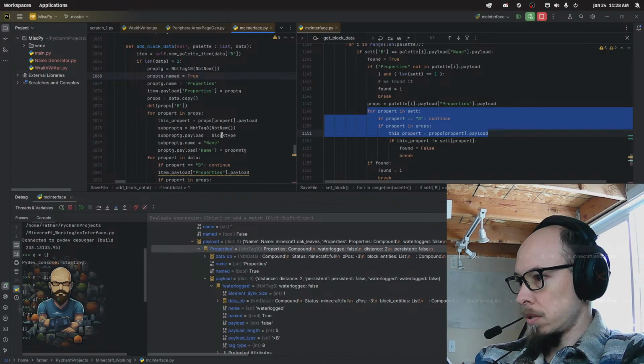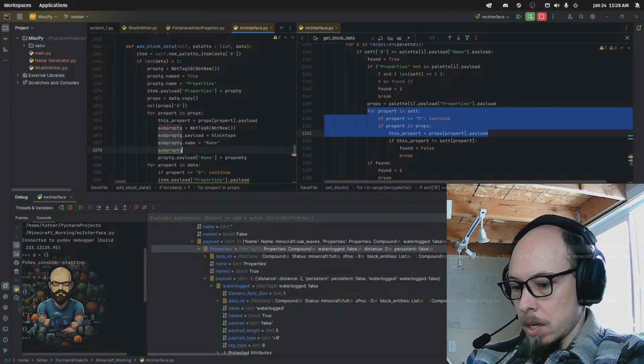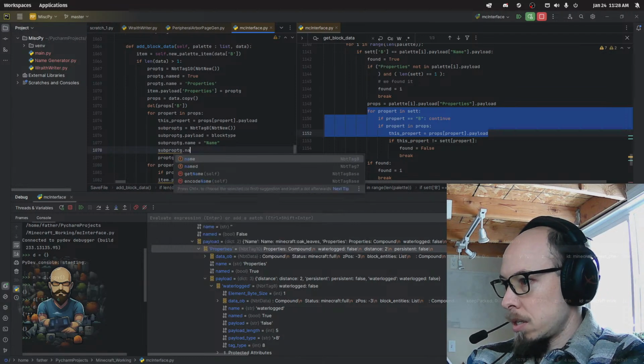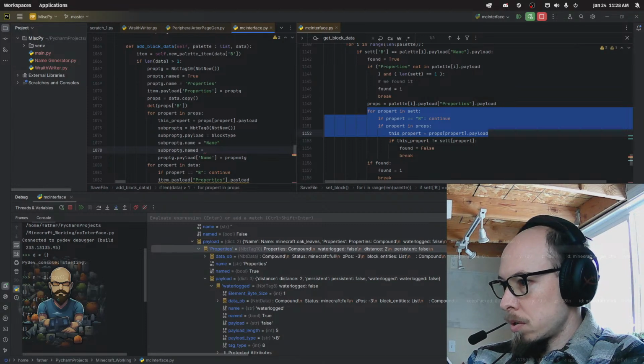Payload equals the property. Okay, so subprop type name dot named equals true.